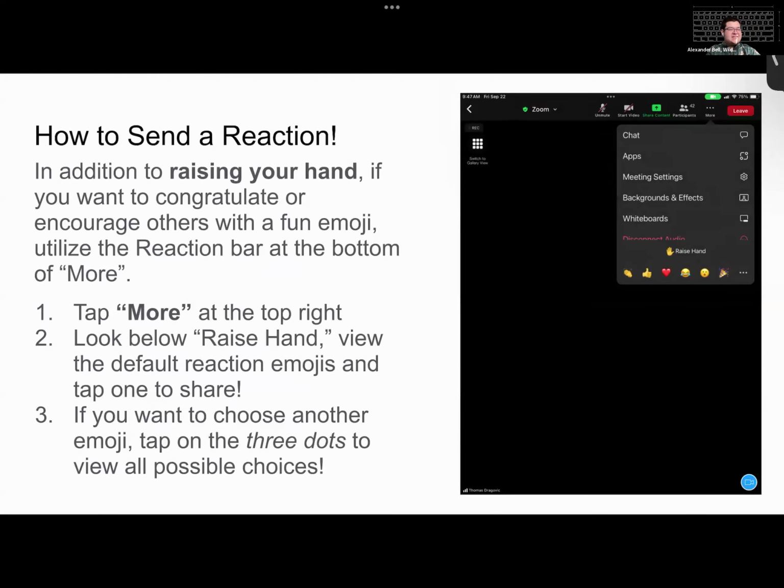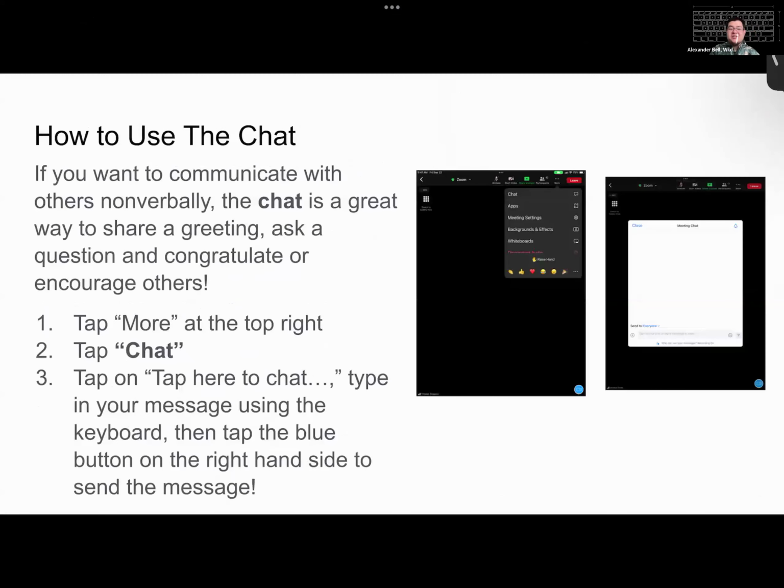Last but not least, as some of you have done already, you can utilize the chat. So if you want to communicate non-verbally, you can use the chat to say hello, hope you had a great weekend, happy Monday, have a great day, something like that. You can ask your question in the chat, of course. We're able to answer some questions right then and there during the session.